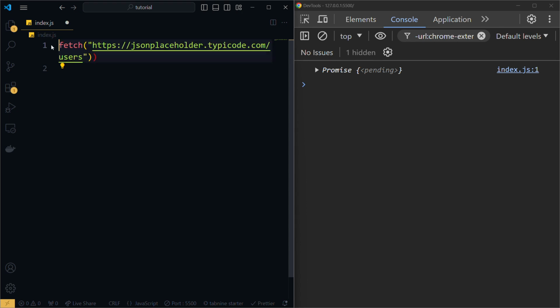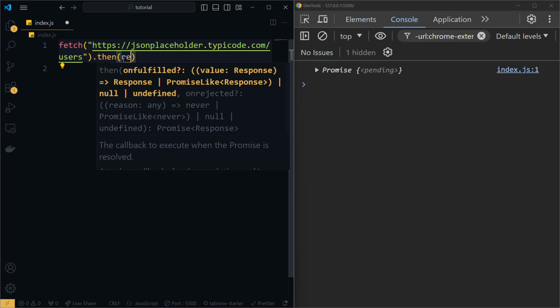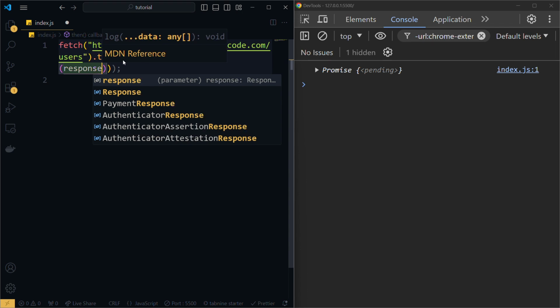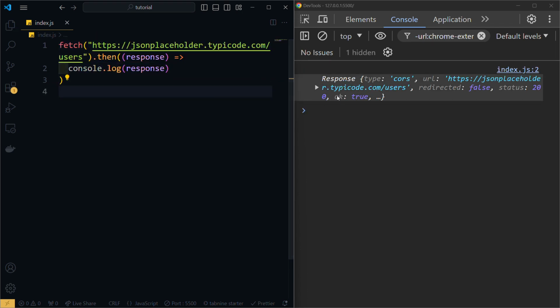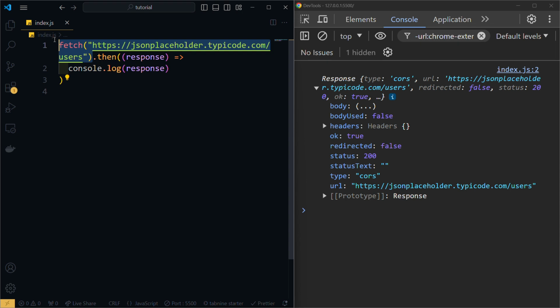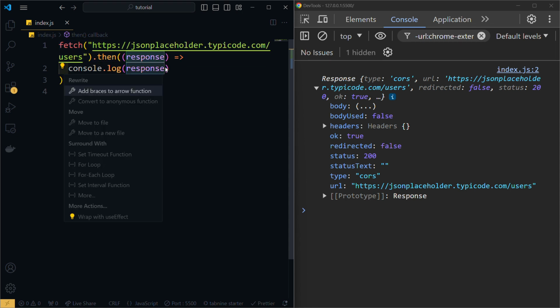Let me take this one out, and then let's use then and response, and console log it to see how it looks. And there we go, we got this response object that has all these properties. So this fetch returns a promise, and when it resolves, this then is getting called, and we get access to the response from the promise, and we just console log it.